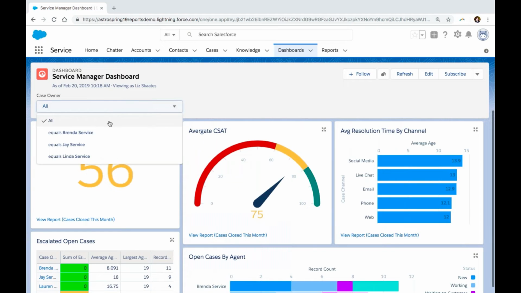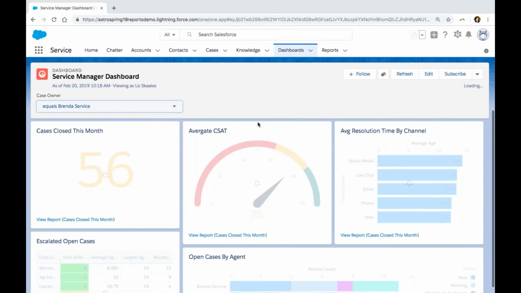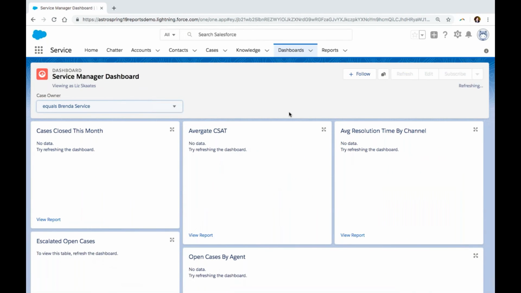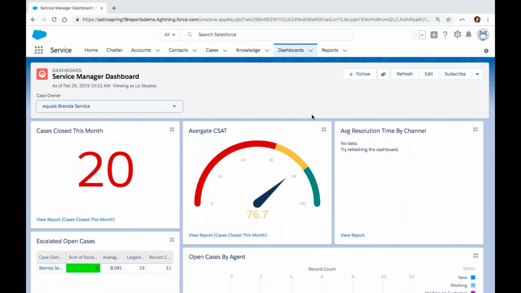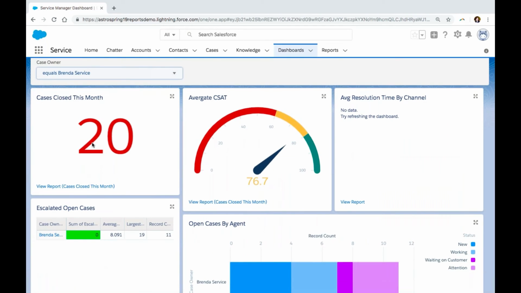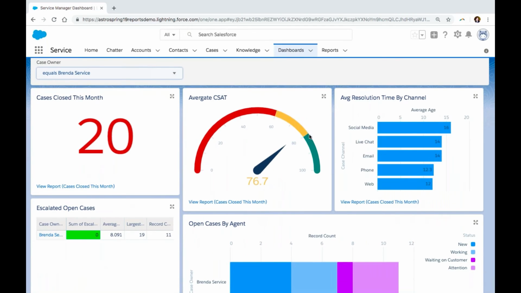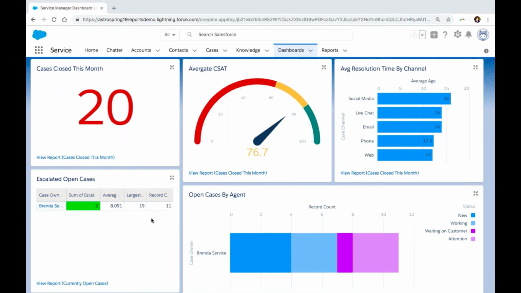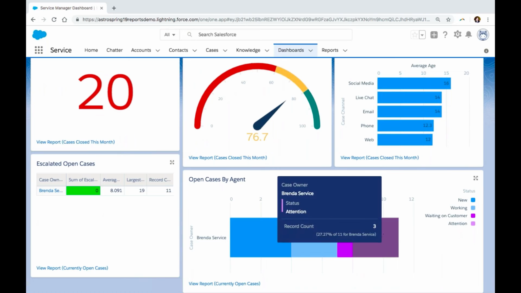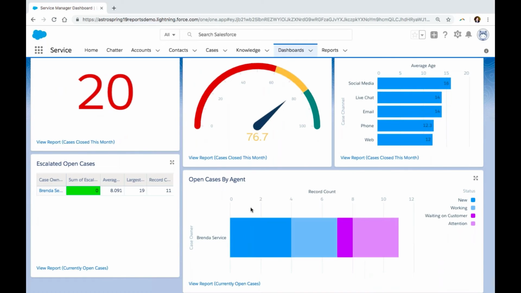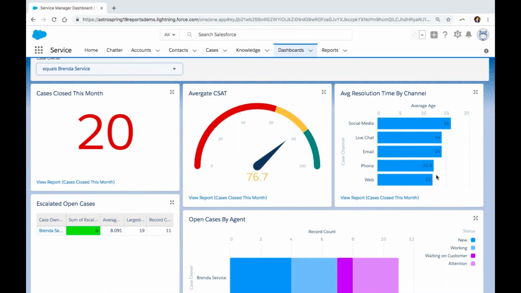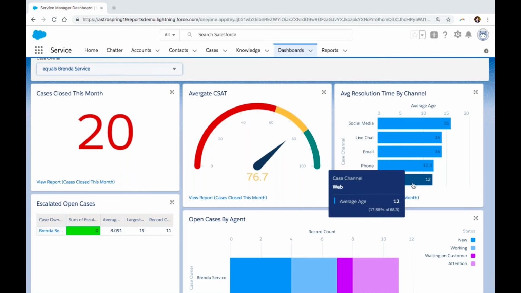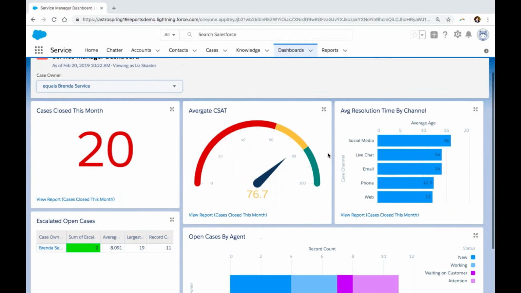Now, if I choose to filter down by, let's say, just Brenda, the dashboard will refresh. And now I see that Brenda has closed 20 cases this month. Her average CSAT score is actually slightly higher than the team average. She doesn't have any cases that are escalated, and we know exactly how many cases she's currently working on and how long it takes for her to close cases in each of the various channels.